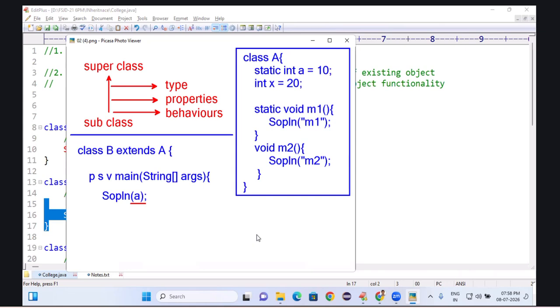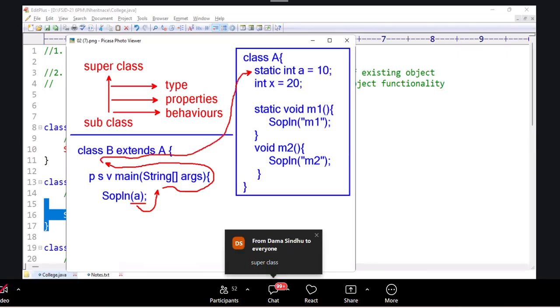Remember once upon a time, long ago, last week, we discussed one topic called what? Local preference algorithm, for searching for a variable. The compiler searches for the variable name within the same method. Not available. Searching in the current class, not available. Then searching in the superclass. Why? Class B is not just class B. It is the extension of class A.